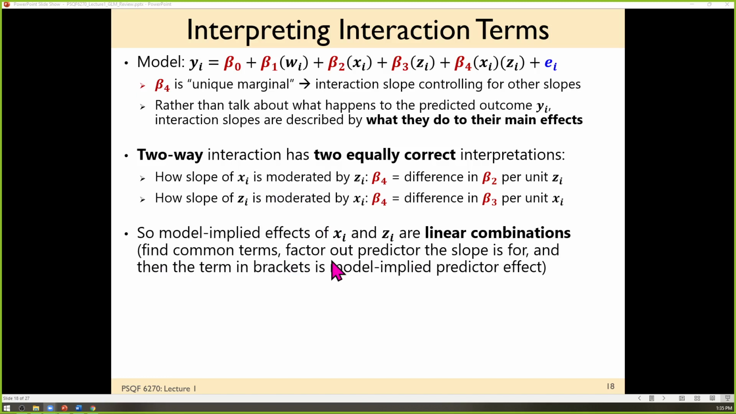So we can figure out for any person what the model implied effect of X and Z would be in this model. And here's how we do it. And this is what I'm asking you to practice in your first formative assessment, question 3. So if I want to know what the model says the effect of X is for anybody, here's how I do it. Go up to the model, find all the terms that have X in them, bring them down. I have a beta 2 times X, and I have a beta 4 times X and Z. Take X and factor it out. Stick it in the back. What's left is how the model says the slope of X should be constructed.